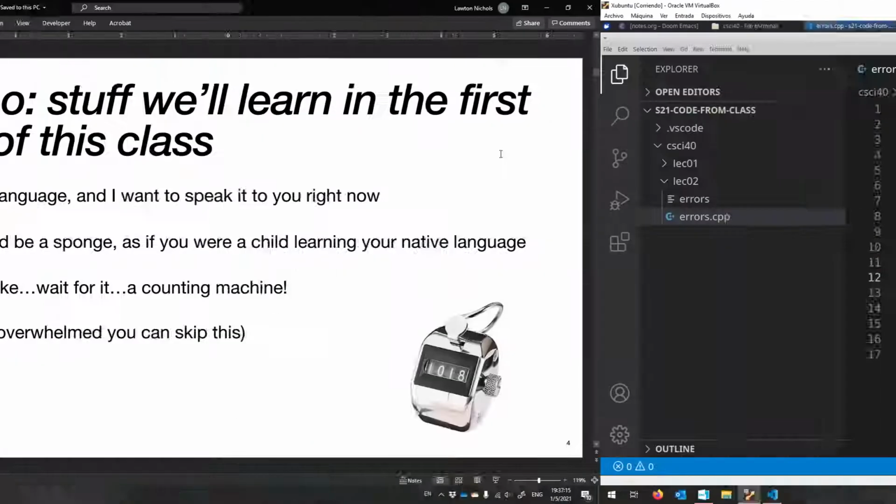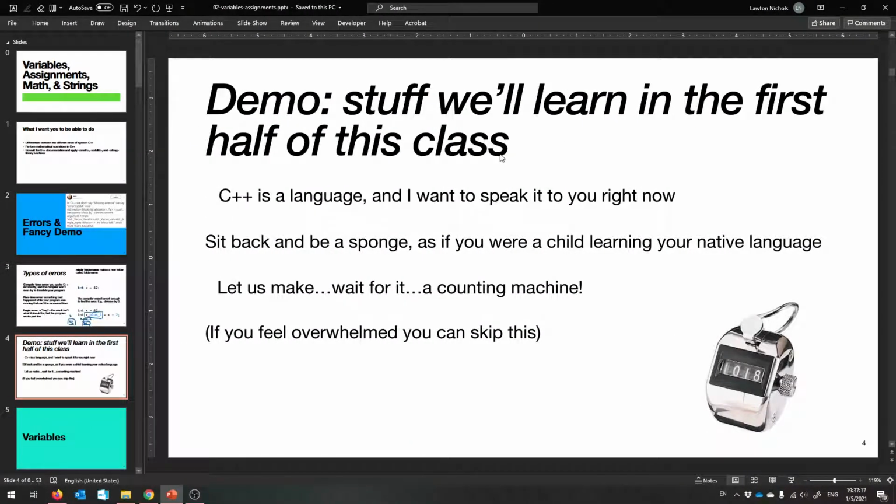So we're going to make a counting machine, and I want to make my own type. Like, we have ints and stuff. I want to make my own type. I want to make a type called counter. I want to be able to make a counter. It's like, bam, it exists. Just like I could say int x, bam, it exists. I don't actually have to give it a value yet. We'll talk about that later.